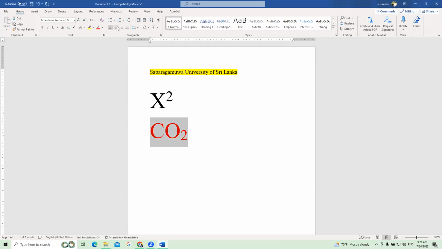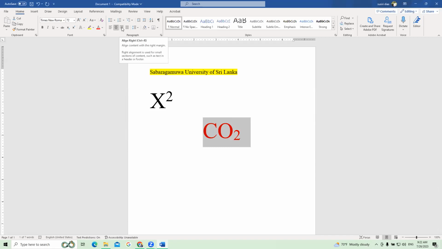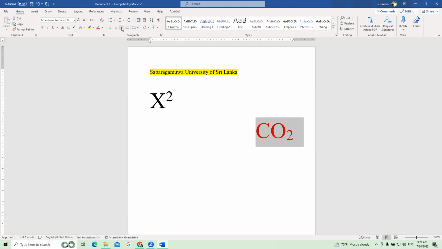From this tool, you can align your text to the center, the center of your document. If you click on this, you can see your text will be aligned as center. Then from this, you can align your text towards the right margin. You can see your text will be aligned to your right margin. So in here, this is aligned to your left margin. In here, this is aligned to the center of the document. So these are three different alignments: left, center, and right.